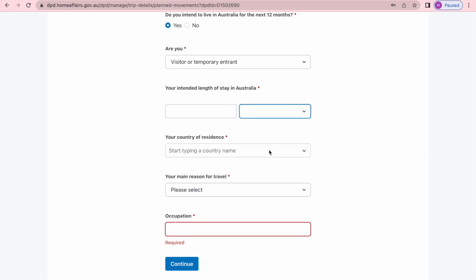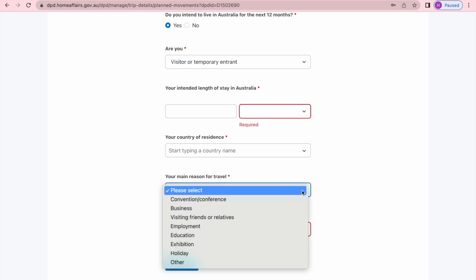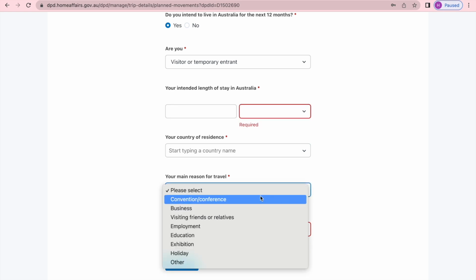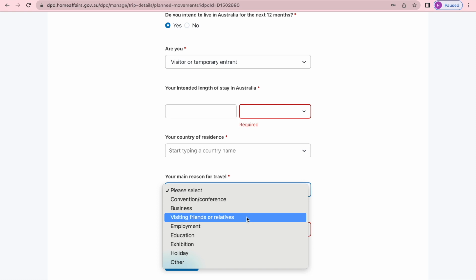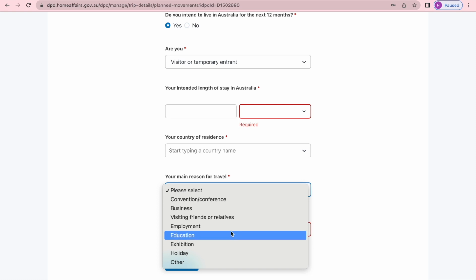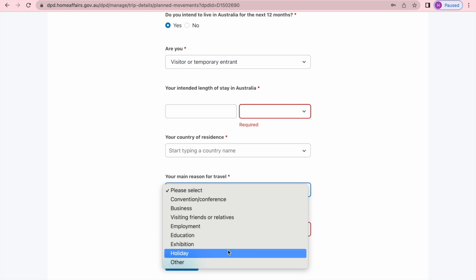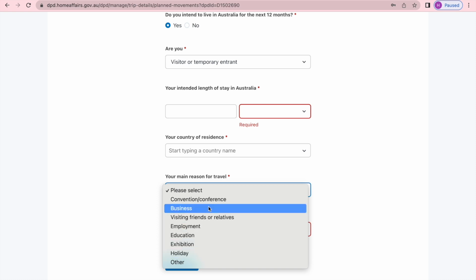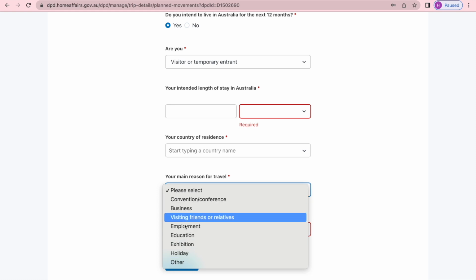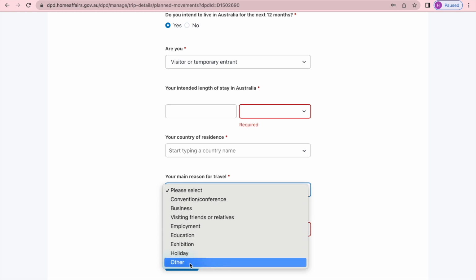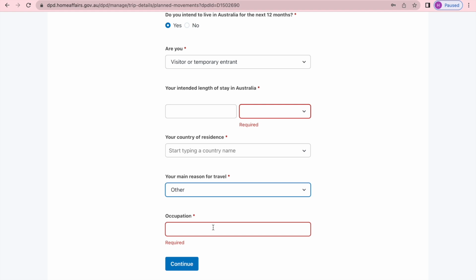Now put in your country of residence, and then put in your main reason for travel. So these are your options here. So you're traveling for a convention or conference, business, visiting friends or relatives, employment, education, exhibition, holiday. And if your reason for travel does not fit into any one of these categories, then choose other. And then put in your occupation and proceed to continue.